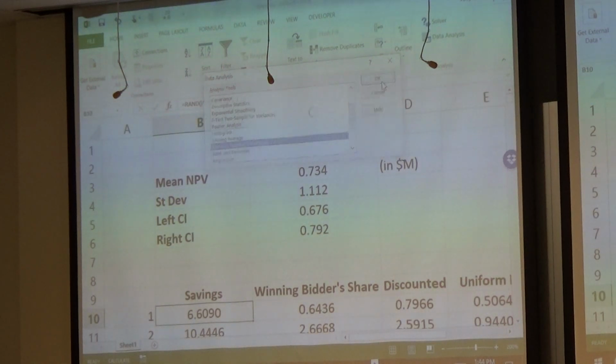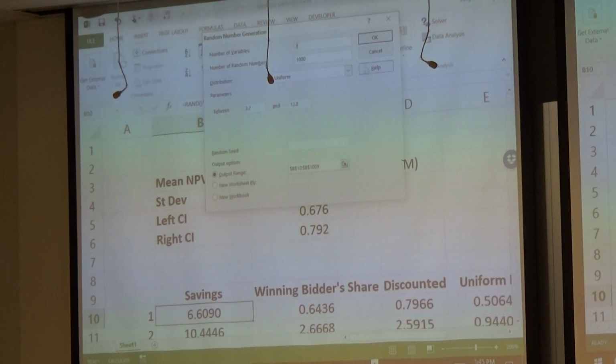And then I'm going to press OK. And you notice there's something that says distribution. So you can actually select several different distributions. So I'm going to select uniform. You'll notice that Excel doesn't actually let you select triangular, so that's not built into Excel. We'll have to talk about that a little bit more on Monday. But it does let you select uniform.